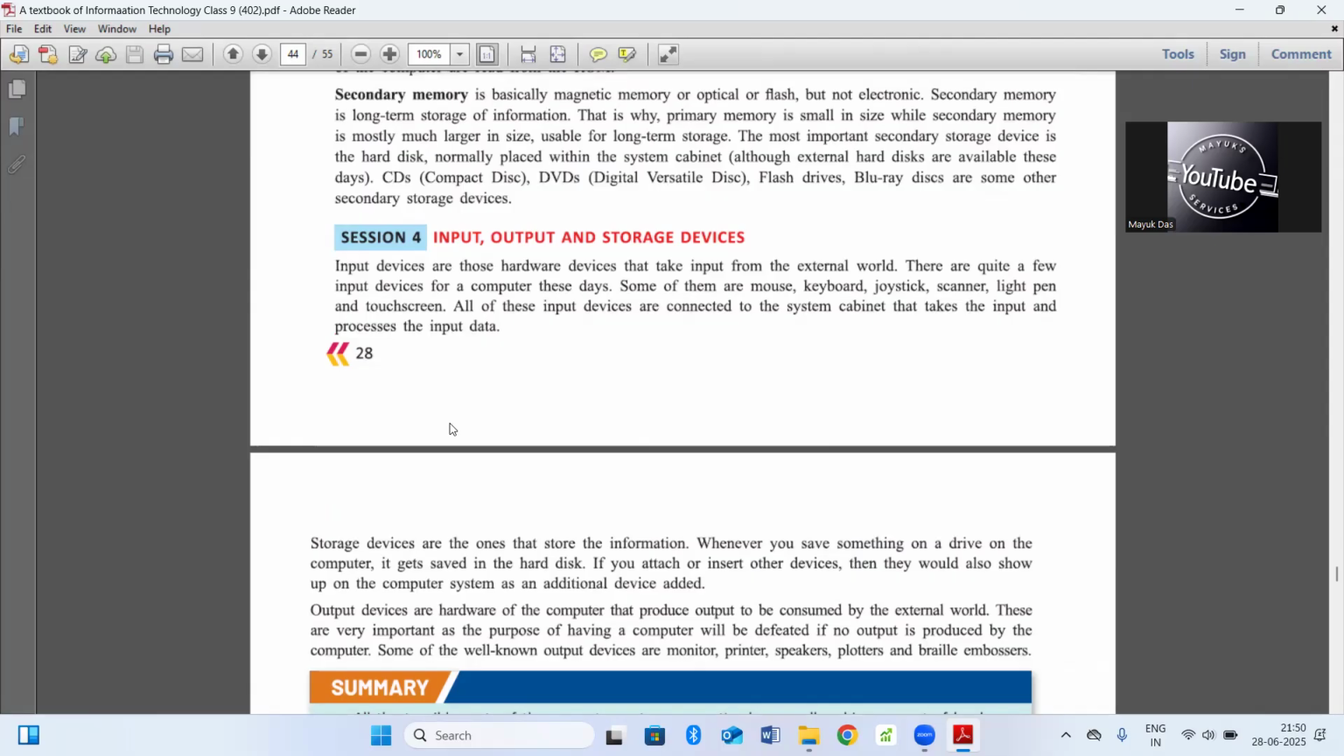For example, with the help of mouse, we click on the icons of the computer. That means we are giving instruction. With the help of keyboard, we type in Microsoft Word. With the help of printer, we... printer comes under output. But with the help of scanner, we scan something.